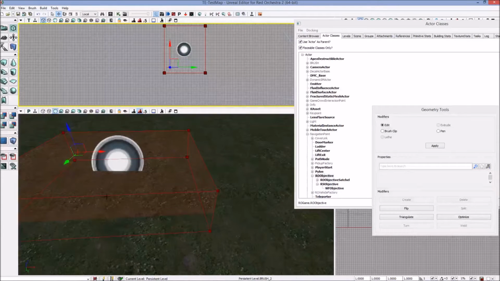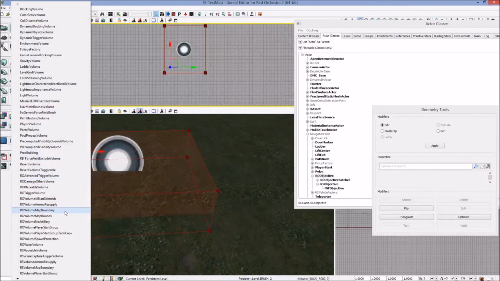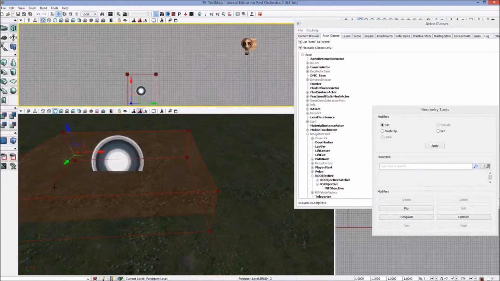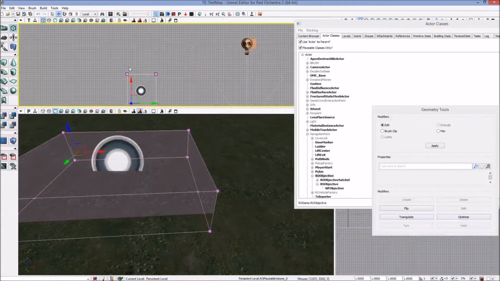And now what I'm going to do, this is just a brush, remember, it doesn't represent anything other than the shape. Now I want to make this an RO placeable volume. So we will scroll down here, and there it is, RO placeable volume. I click on it. Now I can move this thing out of the way, and this is what my objective is. So anyone that's inside this is going to be capping or defending the objective. But right now they're independent. I need to connect the two.